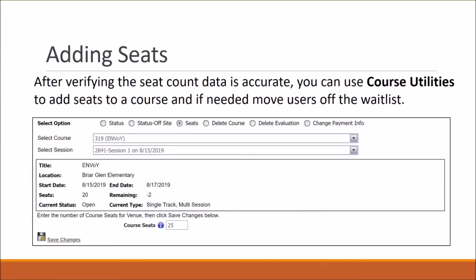After that, we could go to Course Utilities. Let's say I have a class that's got a wait list, and I want to move those people off the wait list into the class. I've checked and I know the seat count is accurate. Then I would go to Course Utilities, select seats, find the course, pick the session I'm working with, and add the new total course seats in here. I had 20 and there were 2 on the wait list. Now I want to offer 25 seats. That would move those 2 people in, and I would have 3 additional seats left over.